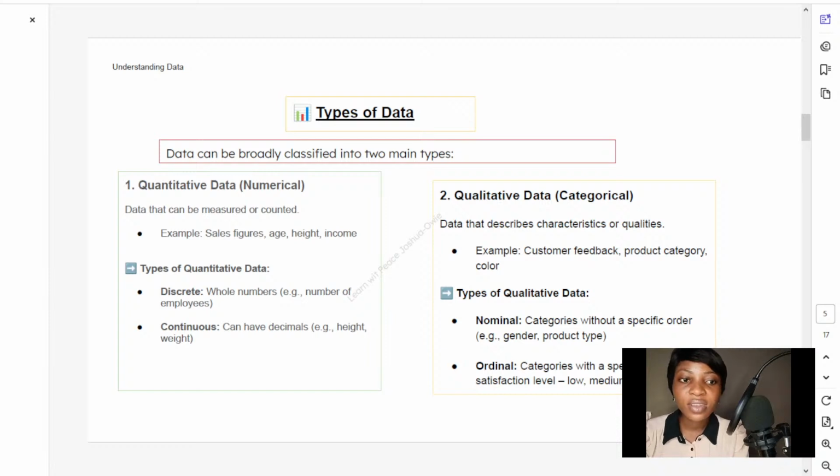Nominal qualitative data are data that are categorized without a specific order. Let's say gender, male and female. You can't say after male is female, and you can't say after female is male. If you are using that as a category type, there is no basis for maybe a high or low, nothing of such. So the categories are not in any specific order.